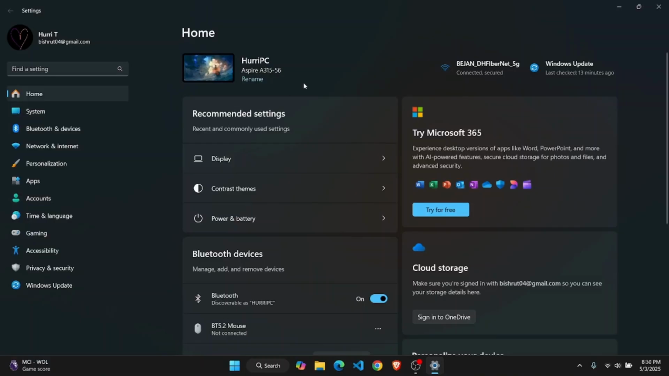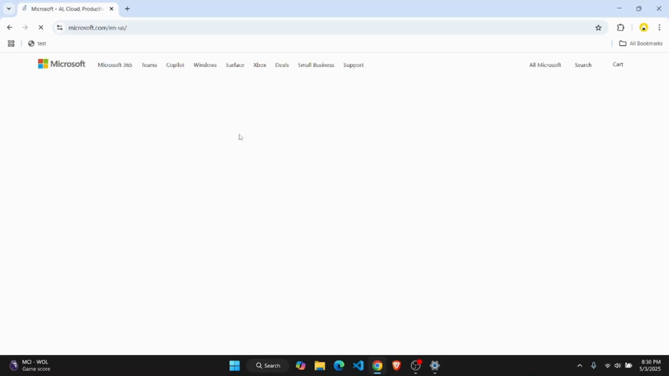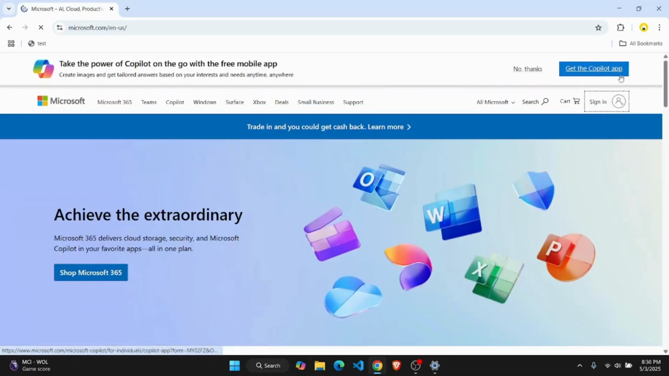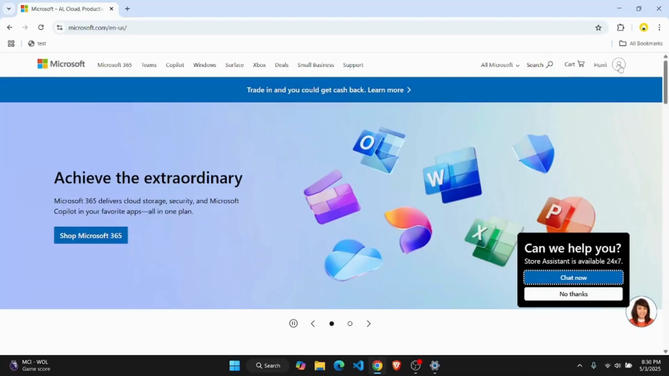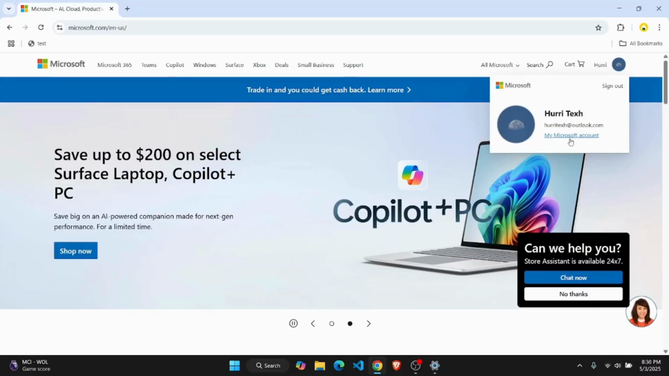Now from here, what I'm going to do is simply go ahead and open up my Microsoft account. Once you open up your Microsoft account, you will get the reset email on your Microsoft account. So I'm just going to quickly sign in here. As you can see, I have already signed into my account. From here, I'm going to click on the account option, go to my Microsoft account and go to my account manager. In your case, you will directly get the email, but I'm just going to show you guys what the process is.